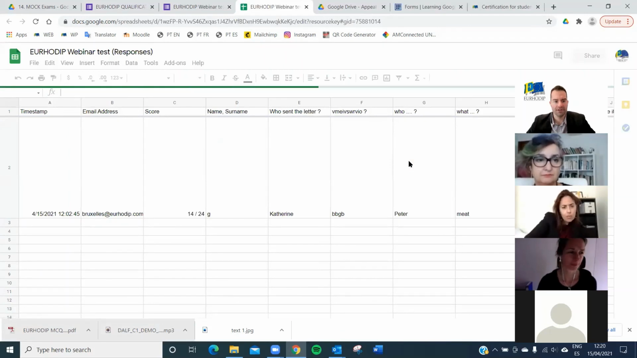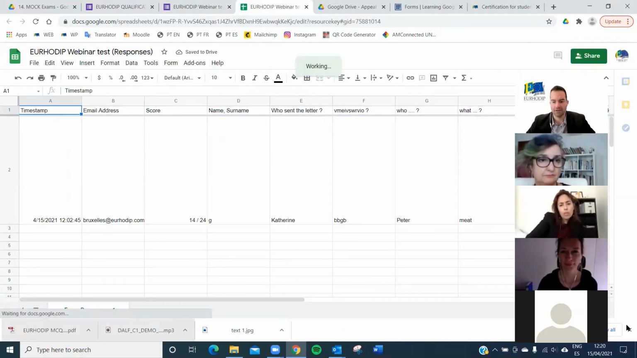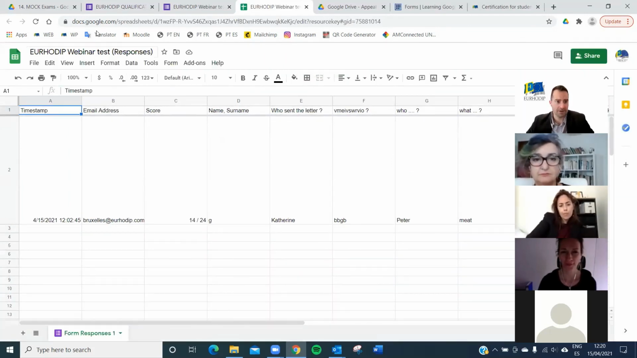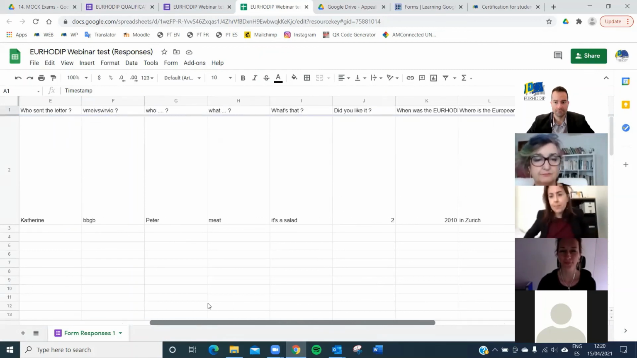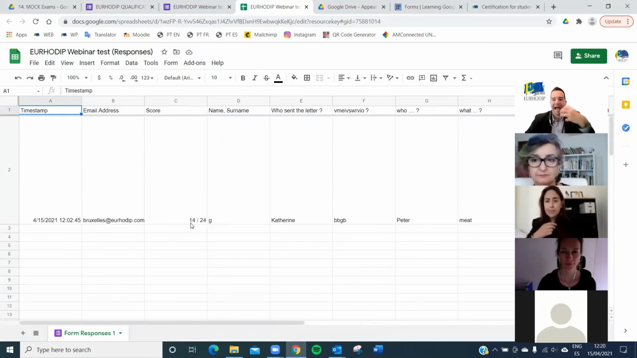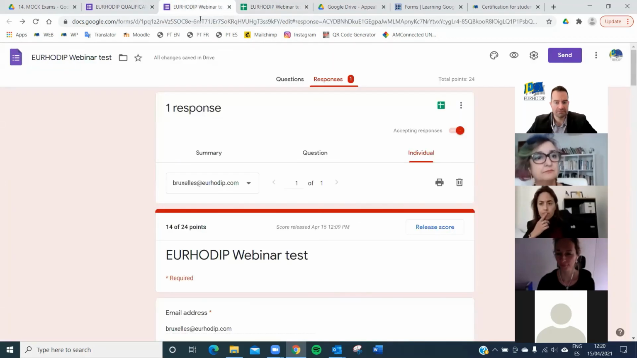What you'll have is basically a kind of Excel document, the Google Sheet document, and you have all the information of the exam there. So you can have a record of that. And more or less, I think that's the general information.